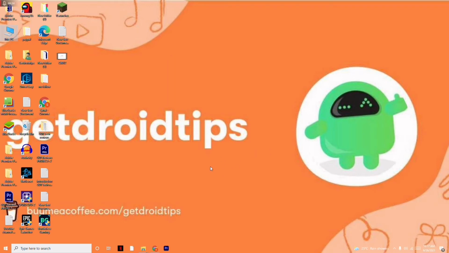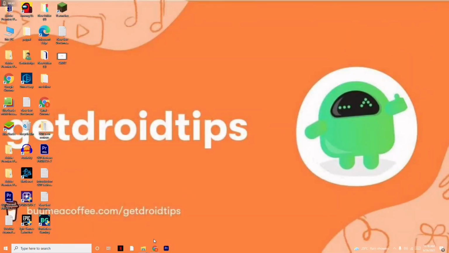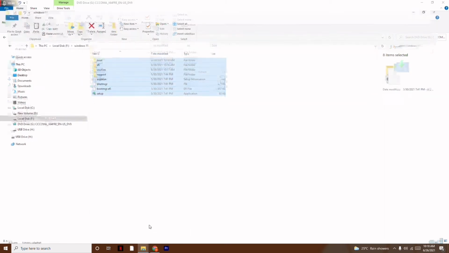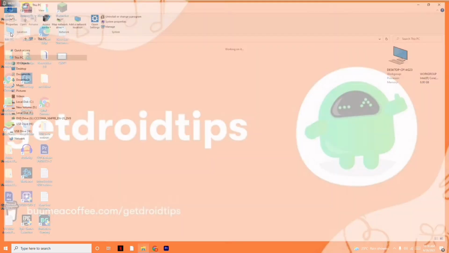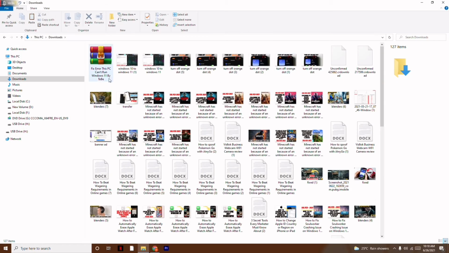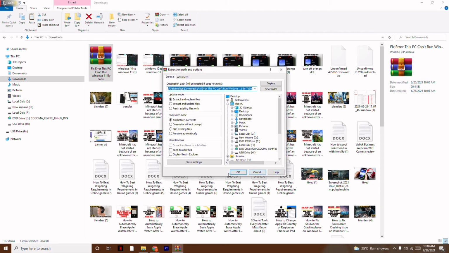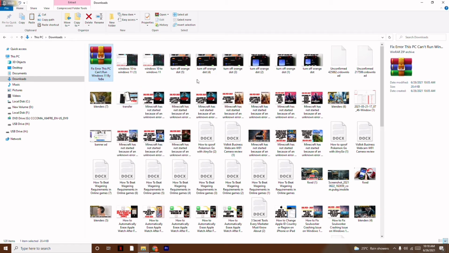So guys, now we have successfully copied this, and I mentioned downloading a file from Mega, which I have already downloaded. What you have to do is go back to your newly copied Windows folder, and also go to Downloads. As you can see, now you just have to extract the files here. Extract here, and then copy this.